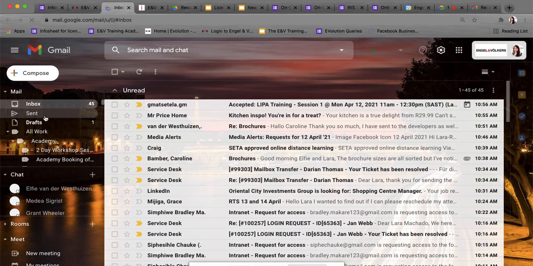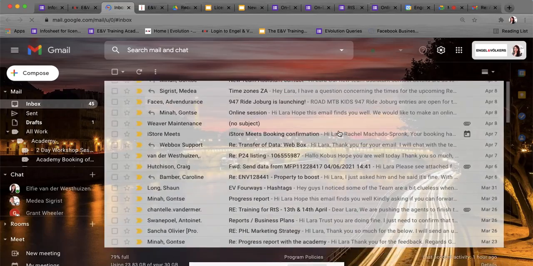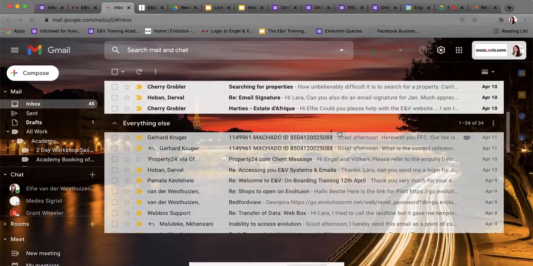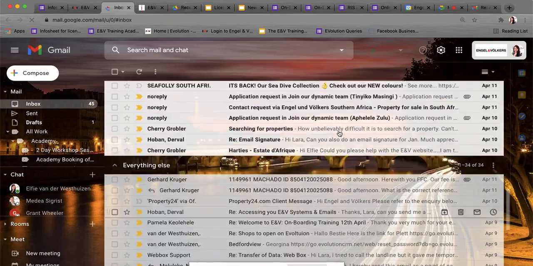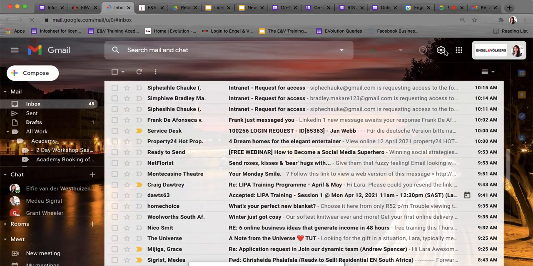For those of you that haven't worked on Gmail, what I'm going to do is just go through a little bit of what is available for you. So step 1 is the look of Gmail. I prefer to have all my unread emails first, and then everything else that I'm still working on just underneath it. So it's completely up to you. If you want to change the view, you click on your settings button here.